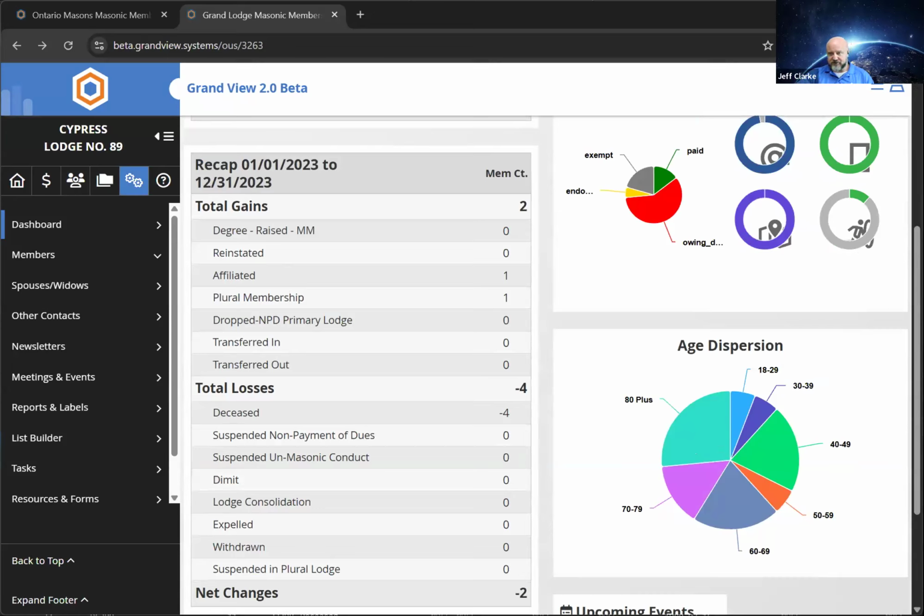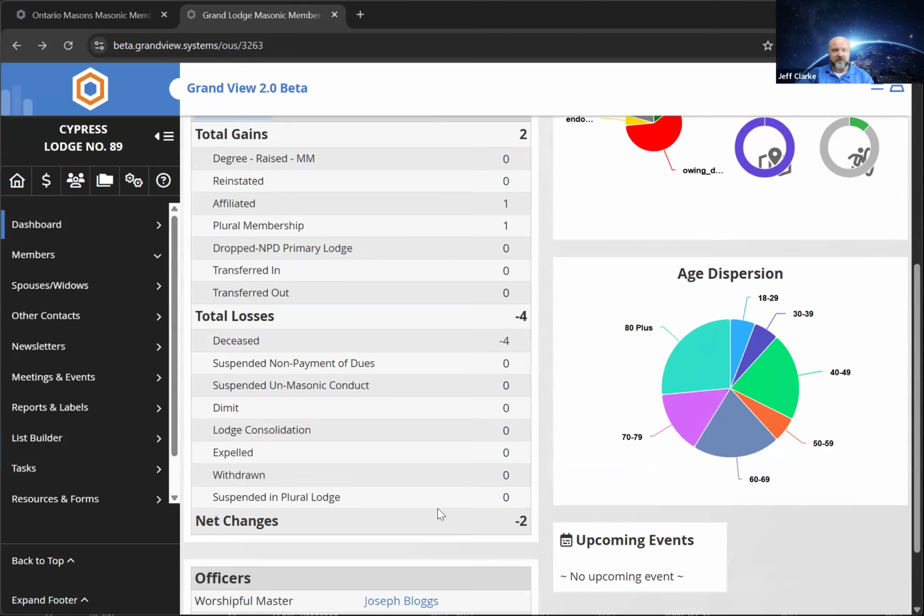Recapitulation. This is just a recap of things that have happened in the past. My dates are old because this is a testing system. Yours will be 1/1/25 to date, or whatever your Masonic year may be. But it shows you a recapitulation of total gains, total losses, and where they come from. You can drill down, you can run reports to find these changes.